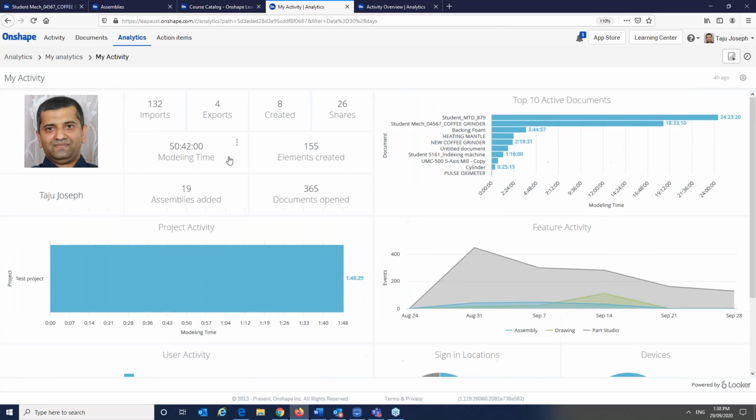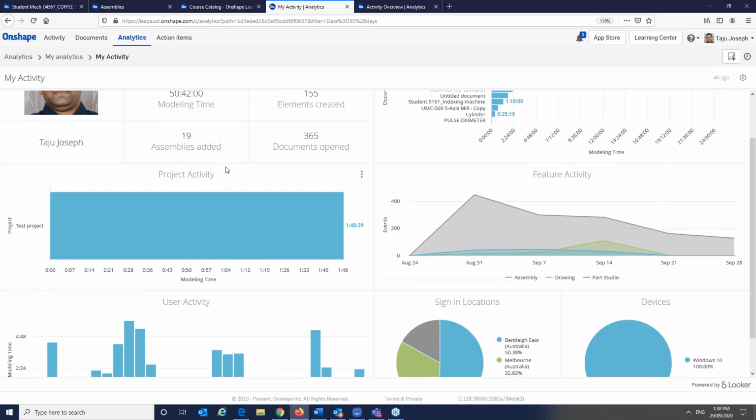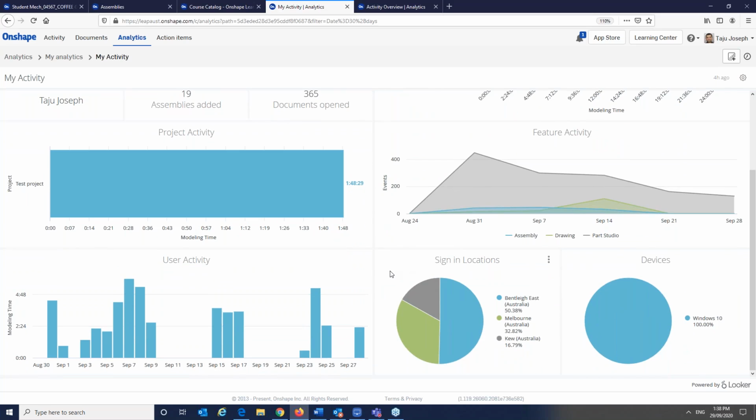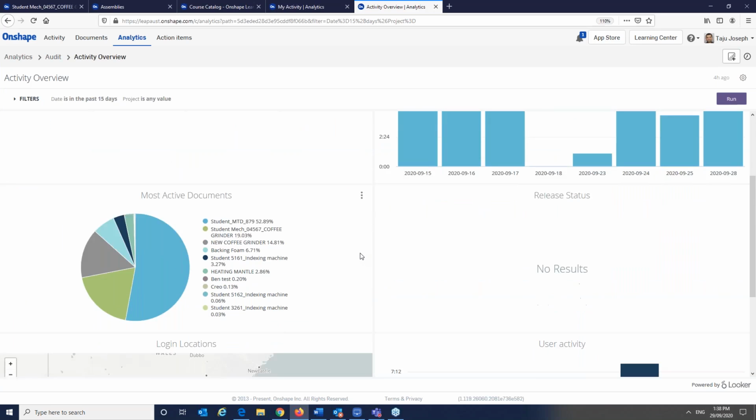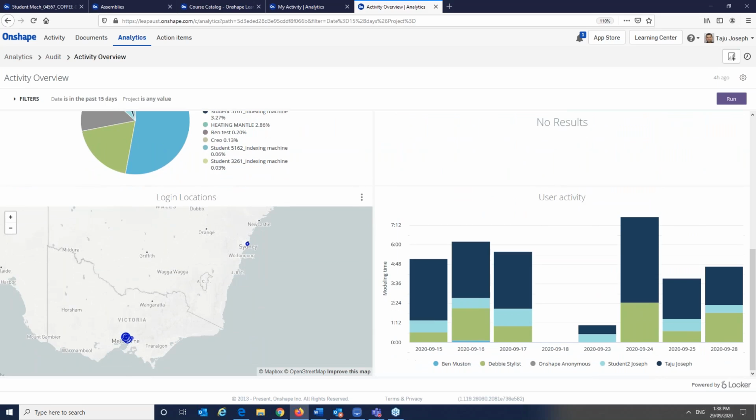This is not a report, it's real-time analytics. What exactly a user is working on in Onshape. This will allow you to estimate and plan your assignments for the students. The activity overview is another next level of information. Every design activity, what's going on in your university, is being captured.